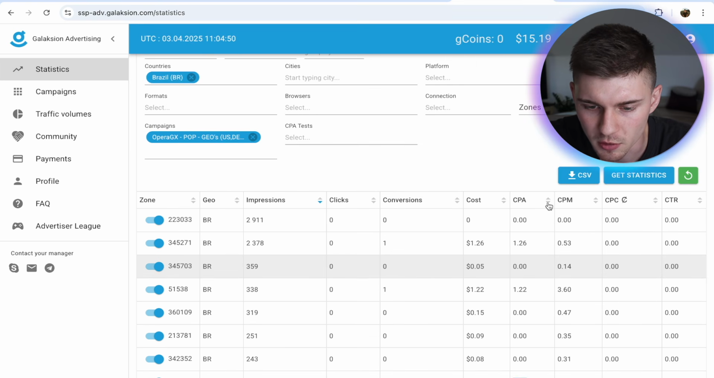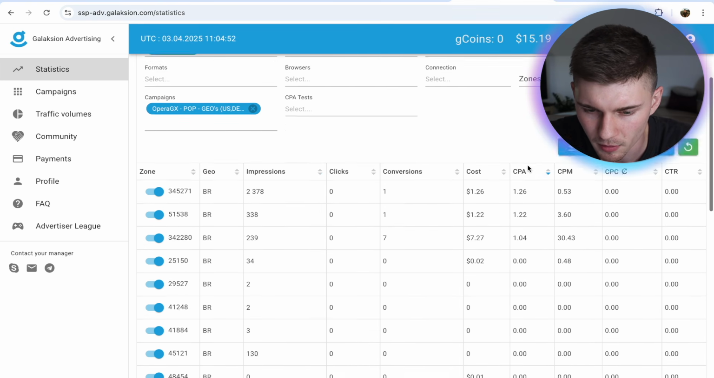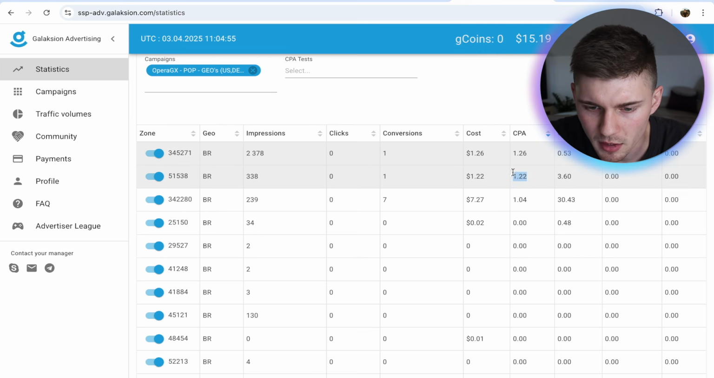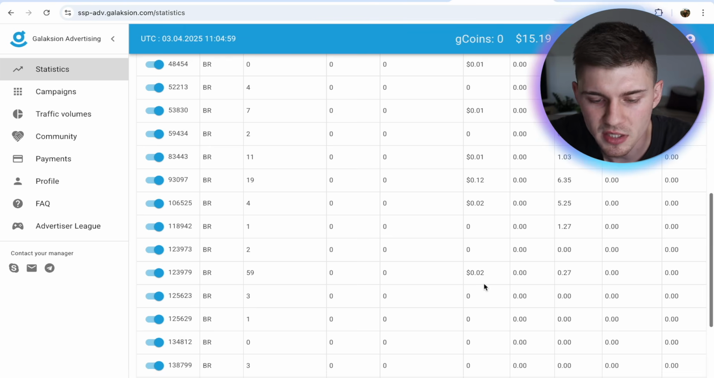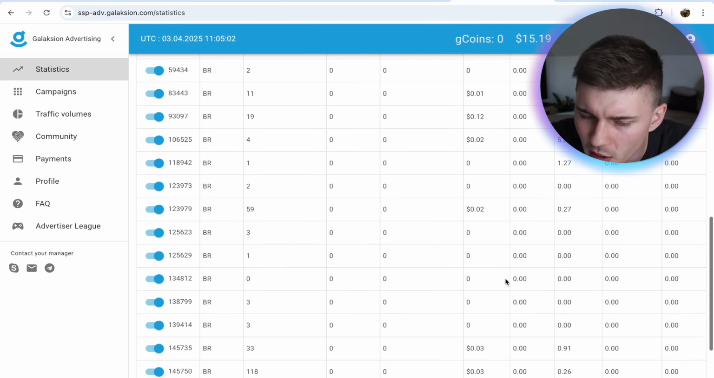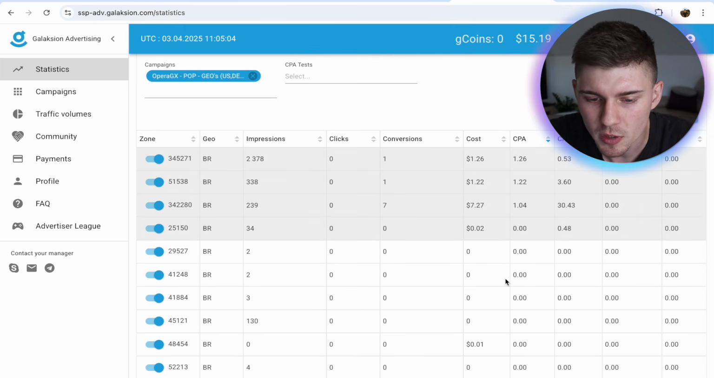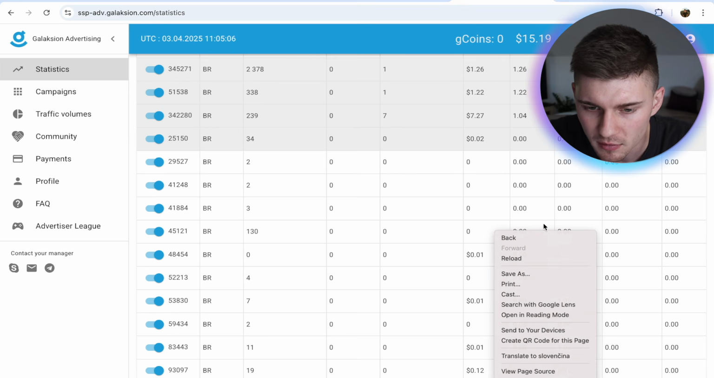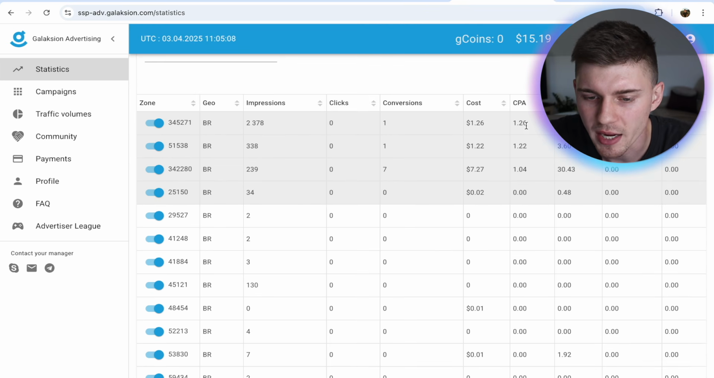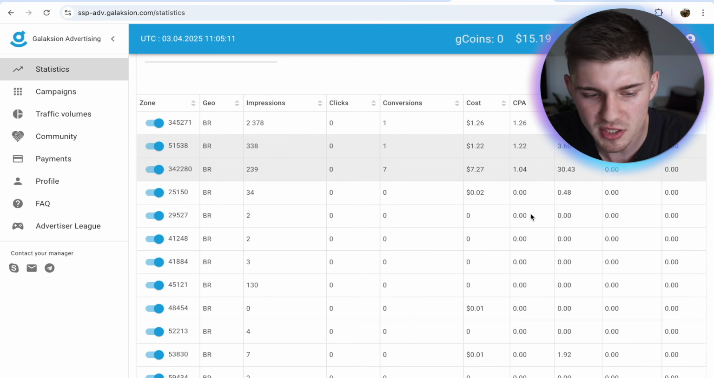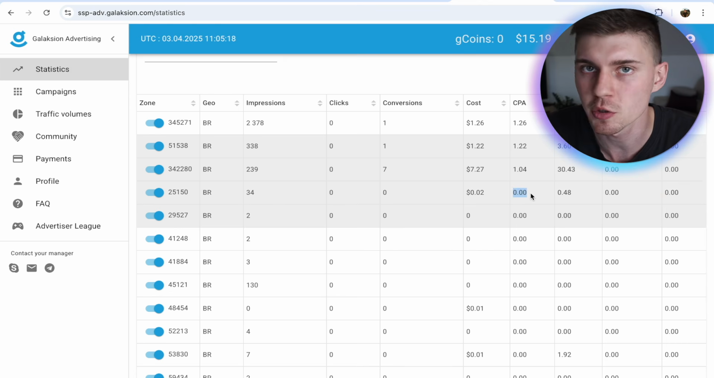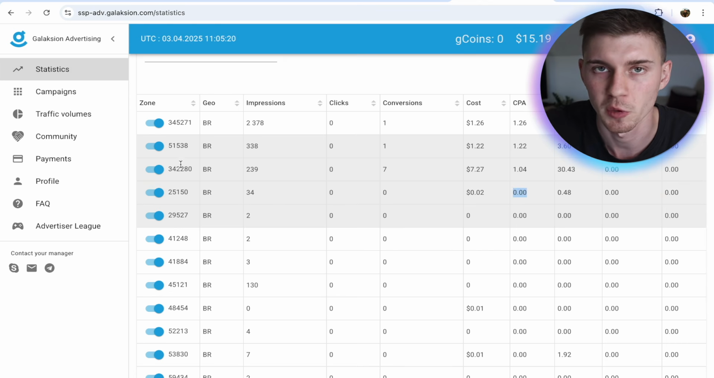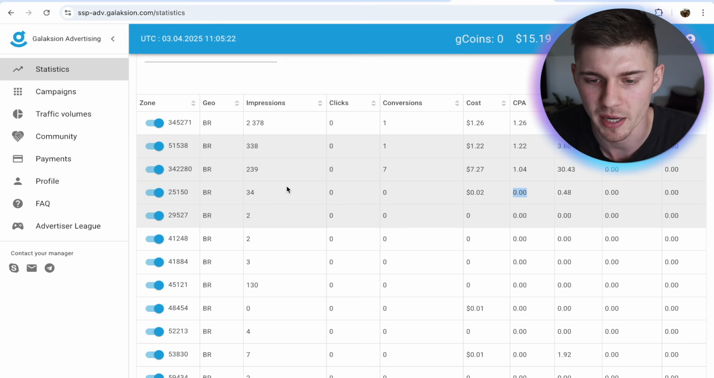Let's actually sort this by CPA. So making money, and all of these ones, as you can see, only spent a couple of cents. So I just leave these on. And what I would do is switch off all of the zones that have a higher CPA than payout. So if, let's just say this one right here, or this one right here, has conversions, but we're paying too much for these conversions. If the CPA was like $2, then I would switch it off, okay? That's how you simply optimize the campaign.